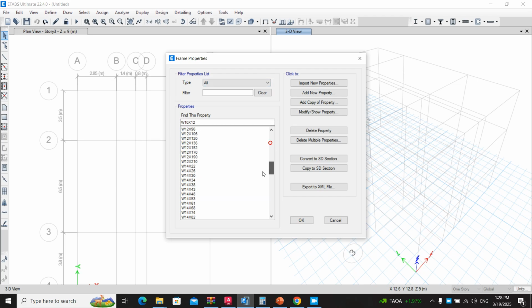But the important thing is that, like the material section, we have import new properties, add new property, add copy of property, and modify show property. And also we have delete property, delete multiple properties, and convert to ST section, copy to ST section. Okay, what are they? Delete property, you already know what it is, and it can delete multiple properties, and we can modify it like the past.